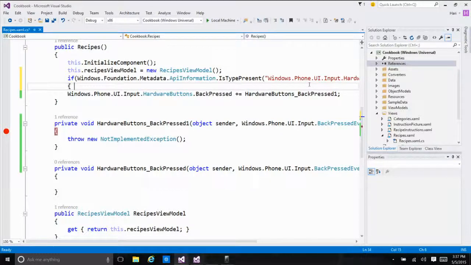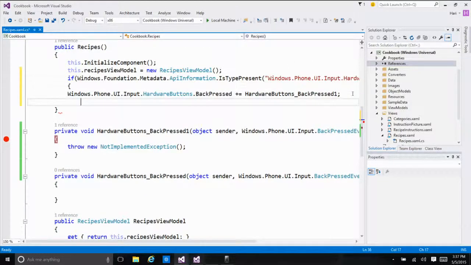Some folks have a question: can I write my own API contracts? Unfortunately, no. Contracts are exclusively for the operating system. You can't really write your own version of a contract and use ApiInformation to do a type check. That doesn't work. It is exclusively only for Windows APIs.